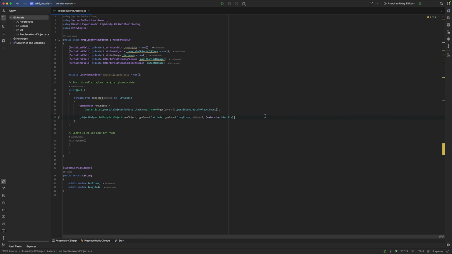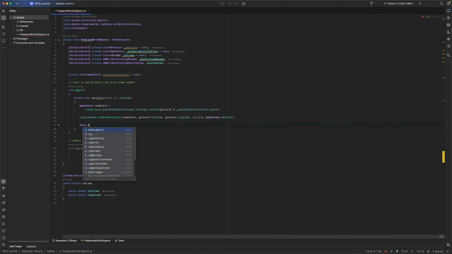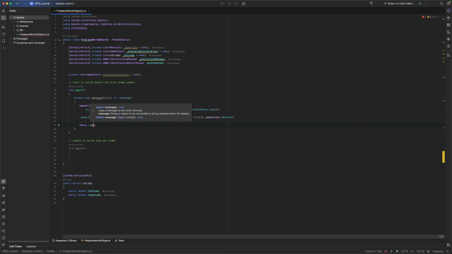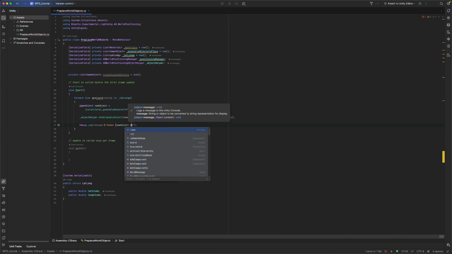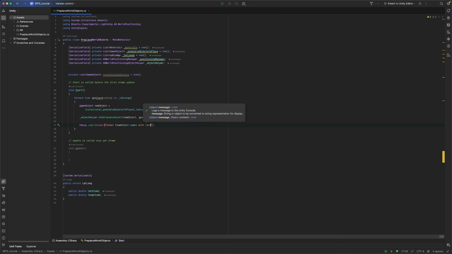So one more thing I want to do is I want to go ahead and debug. So let's say Debug.Log, and then we can take the $ and say edit, and then we can take the new object name, and we're gonna say with latitude, and then we're just gonna take the GPS coord latitude and longitude.